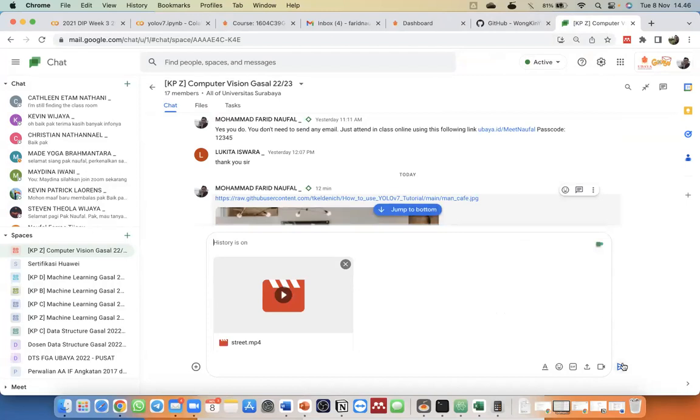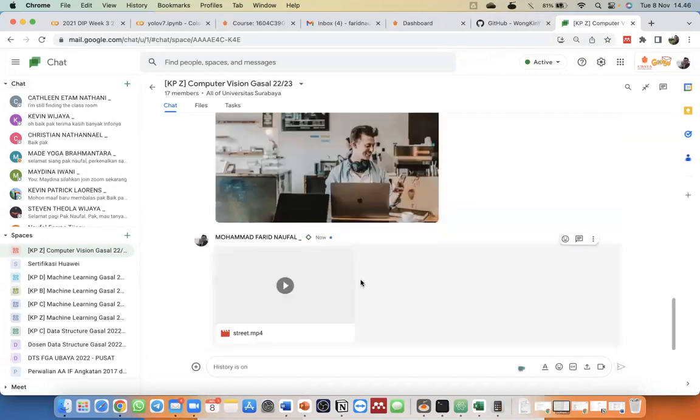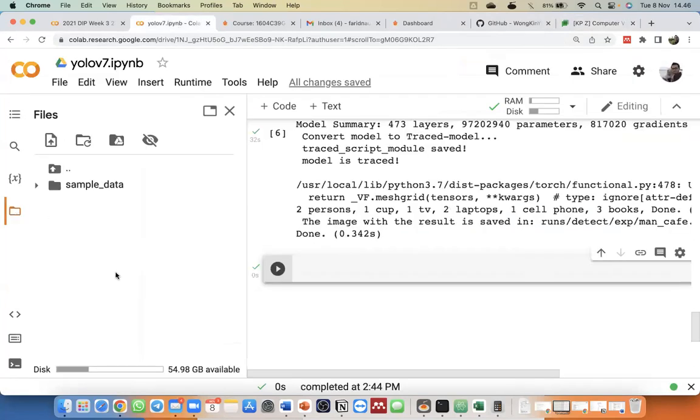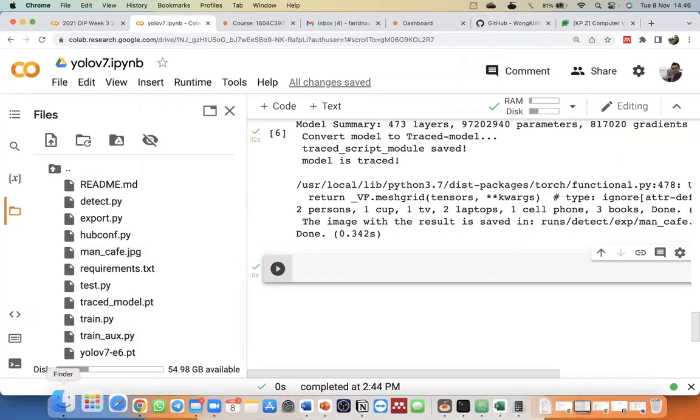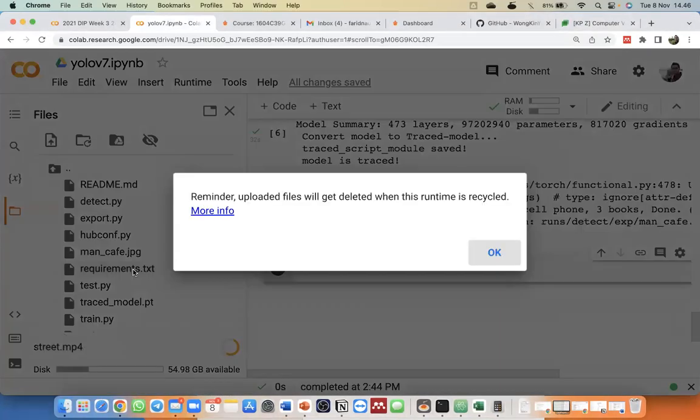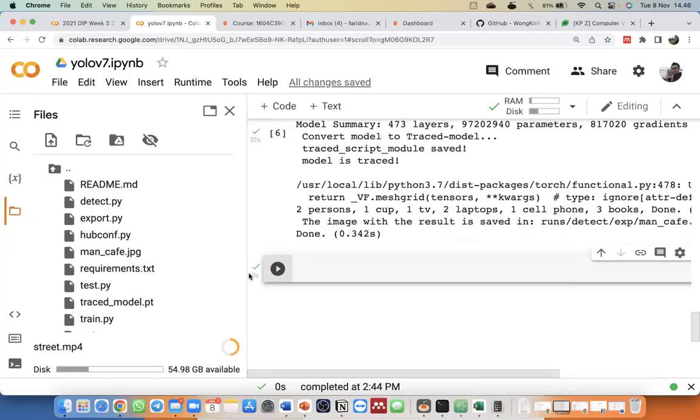Oke, I already uploaded the street.mp4. So you can download from Google Chat. Then the next step is to upload our dataset inside the YOLOv7 folder. Jadi ini saya upload di sini. Oke.